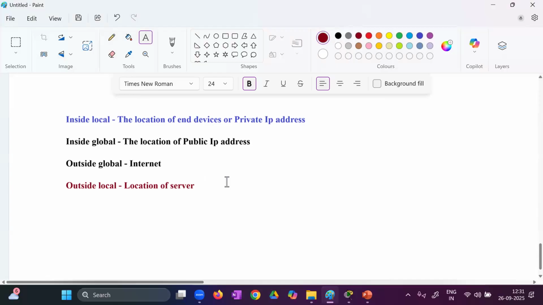When you went out, you went to a shop. That is for you what? Outside global. And you ask the shopkeeper to bring a packet of biscuits for you. So from where is he going to bring that? From his shop only. That particular biscuit will be outside local. This is how you are able to reach the internet.